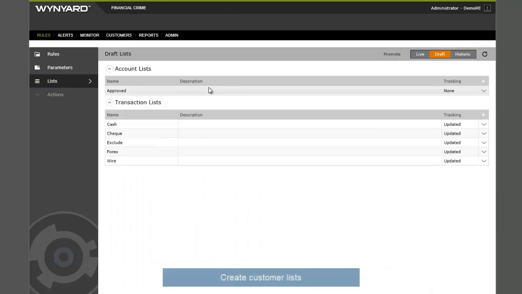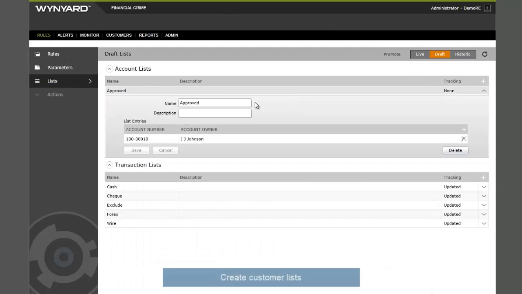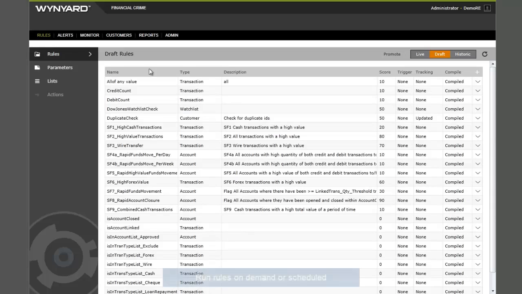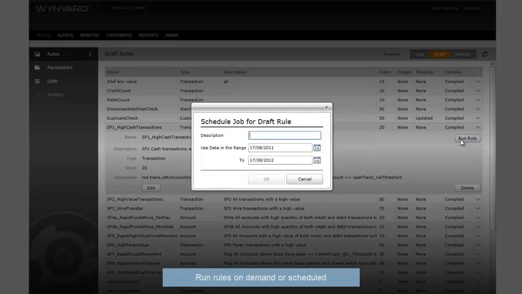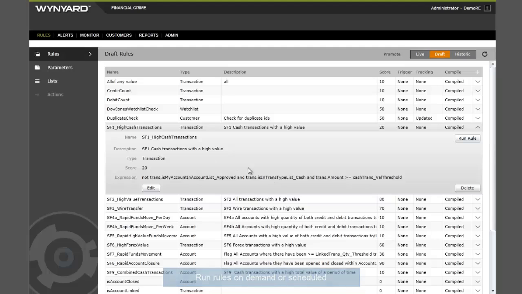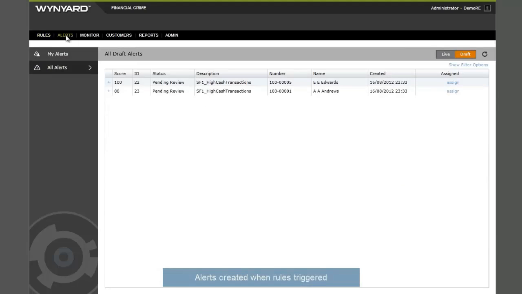We also make use of lists. Here we see a whitelist of accounts that can be used to exclude accounts from rules. Now let's run a rule. We can schedule rules, but here we will run the rule on demand. The result in both cases is a set of alerts generated when a rule is triggered.